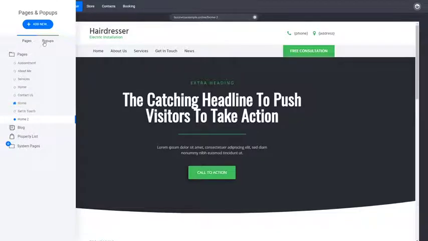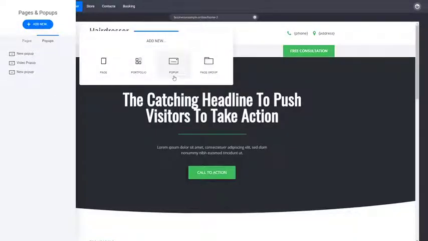We also have the ability to build pop-ups. Pop-ups are really great, and you can add them for different reasons and places. For example, when you click on a button, instead of showing the booking appointment page, you can actually show it in a pop-up. That's also a possible way to do it. So let's create a pop-up to see how easy it is.